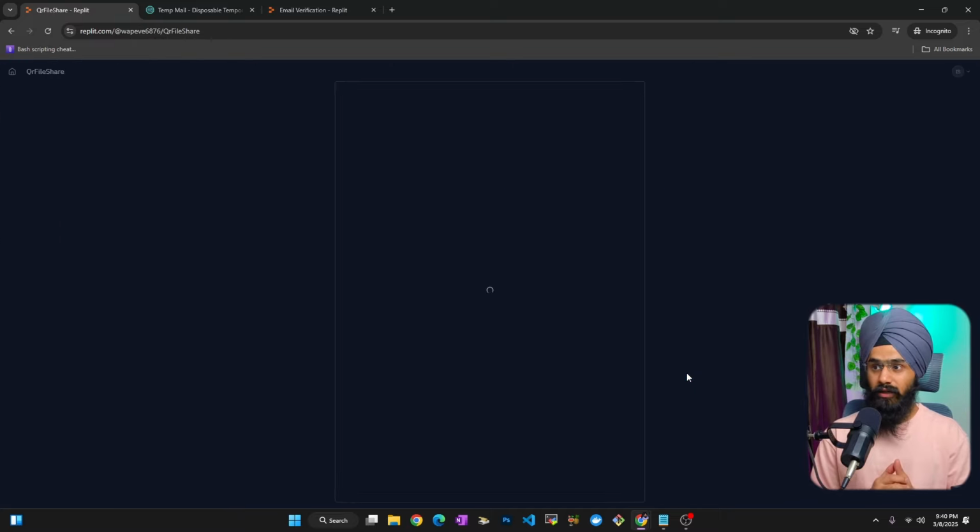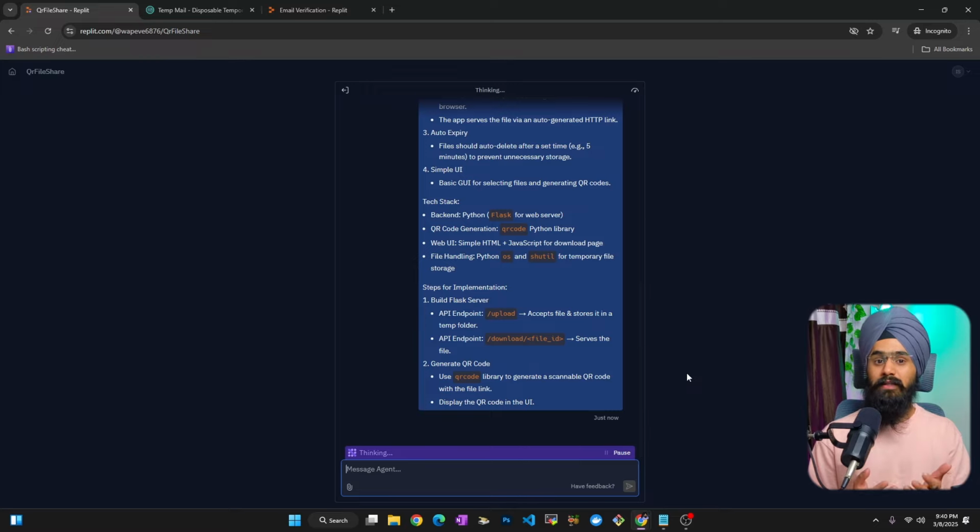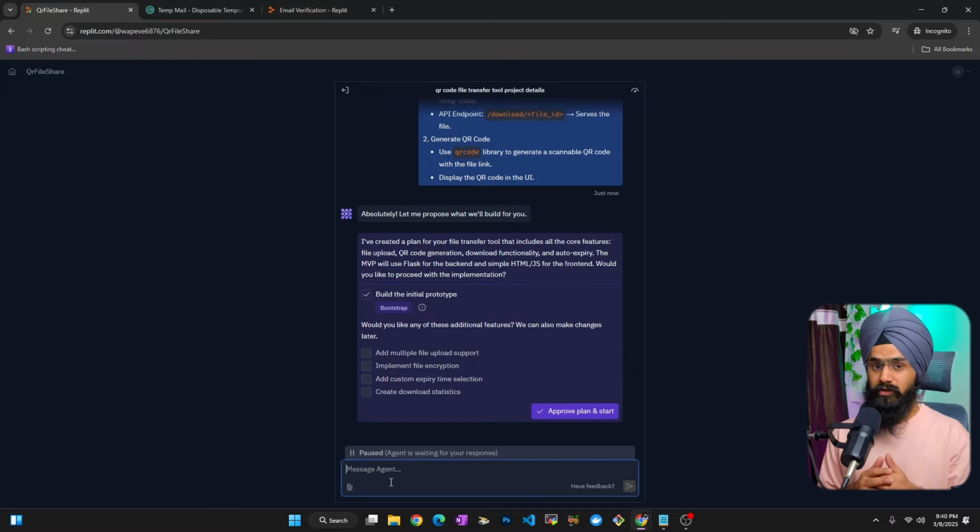For example, it has started, and let's see if it is able to build my QR code file transfer tool. Now you see the agent AI is thinking and receiving your message. It takes some 2 or 3 minutes. Now it is giving me a few options for what I need to put in my tool. So let's say add multiple file support. I want this. File encryption, at this moment I do not want that, because I don't want to make it a more complicated application. I can do it later on, which is required for a production application. At this moment it's fine.